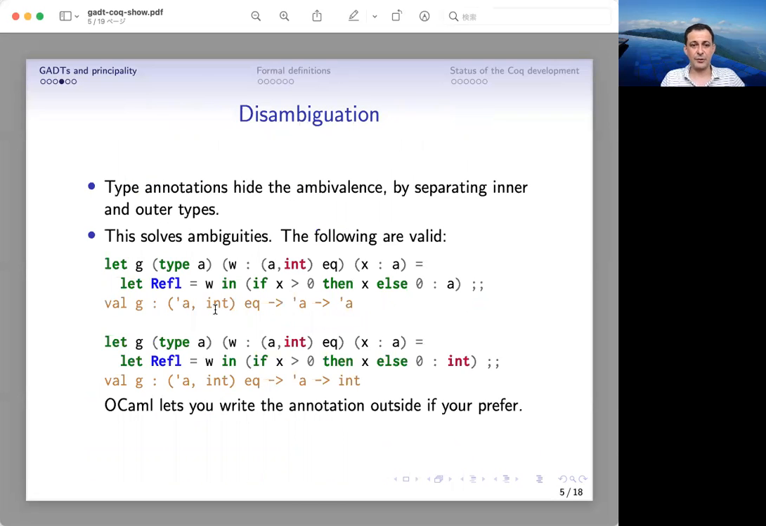Of course, we can still use type annotations to hide the ambivalence by separating in our data types. Here, for instance, in one case we decide that the return type is a, in the other case we return that the return types, indeed, they are both valid. And while here we write the annotation inside, which is correct with respect to the type system, OCaml of course allows you to write it outside.